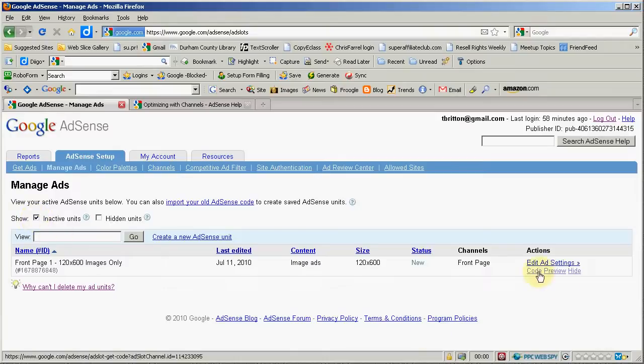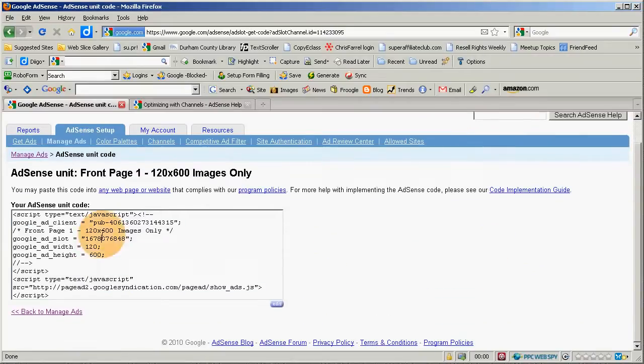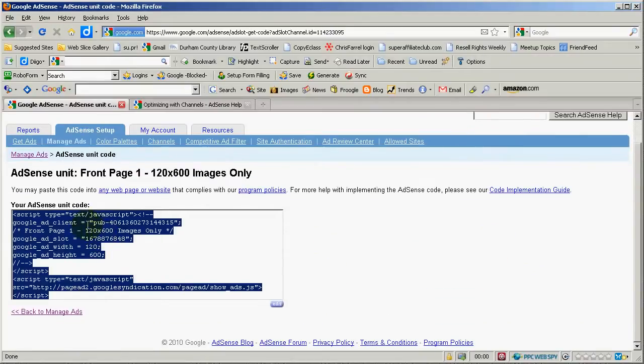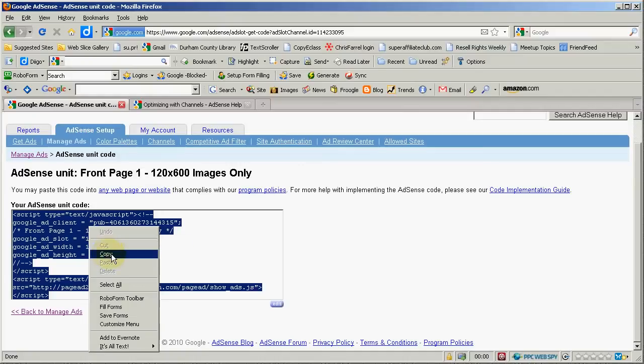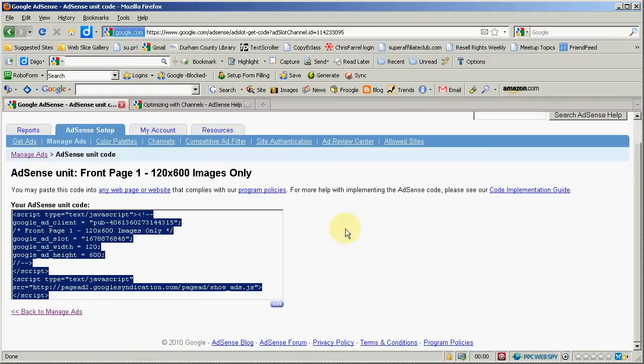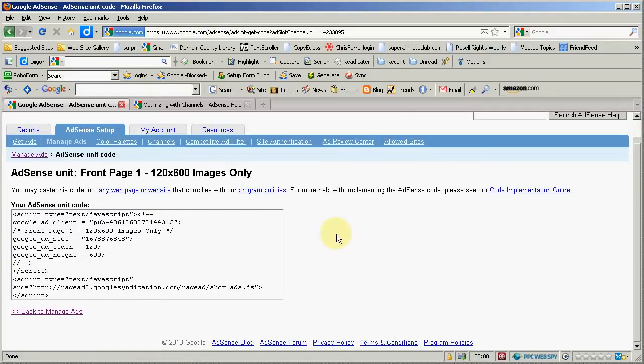So you want to go get the code over here, okay? And again, you click on the code and it takes you to the code page. Click once, it selects it all, right click and hit copy, and you've copied it and you can paste it into your website anywhere that you want.